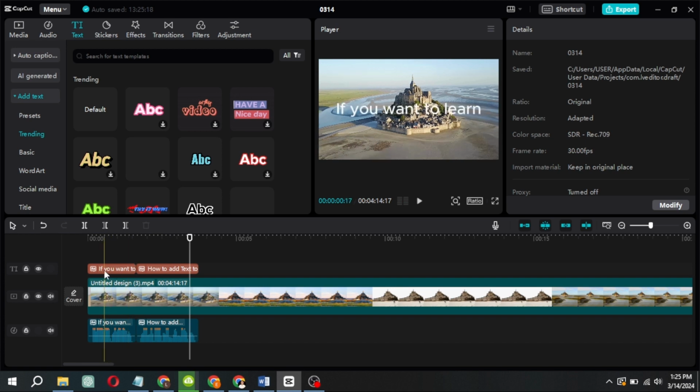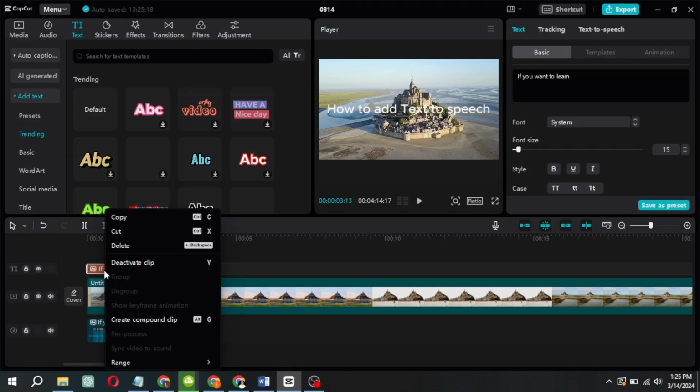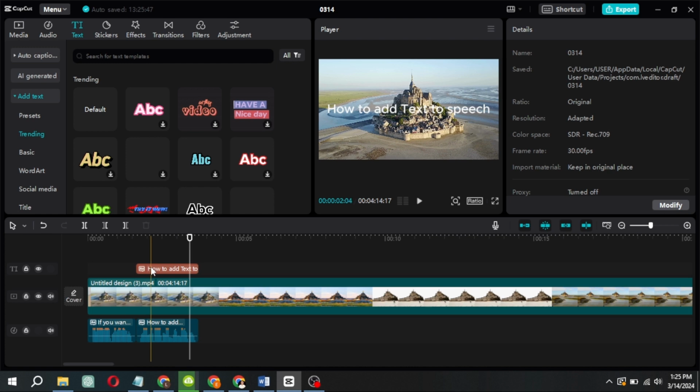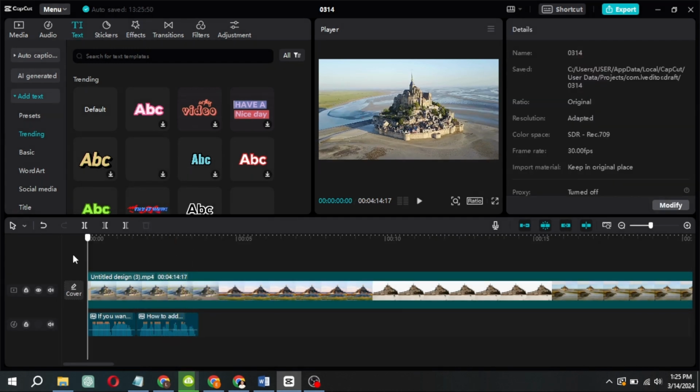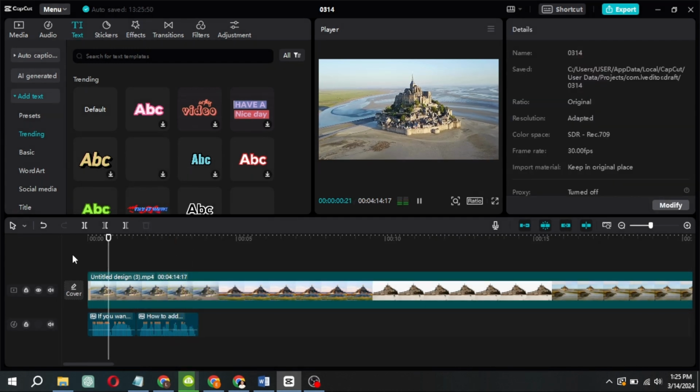If you decide you don't want the text in your video, you can simply delete it. Right-click on the text and select Delete. Your video will then only have the text-to-speech without any visible text. And that's how you incorporate text-to-speech into your videos.